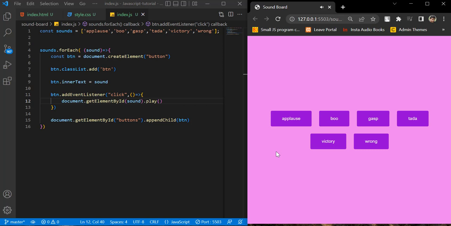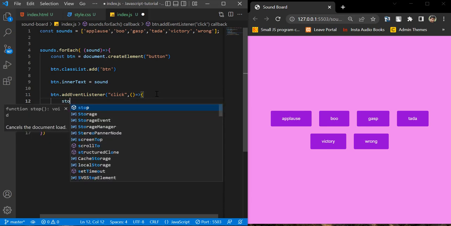Now it's working, but there is a problem. What happens if I click on each of the buttons simultaneously? So now you hear that all the sounds are overlapping. So what we want to make sure is that once a button is playing and I'm clicking on another button, I want to stop the first button playing and make sure that only one button is playing music at a time.